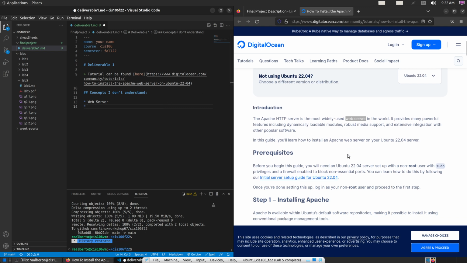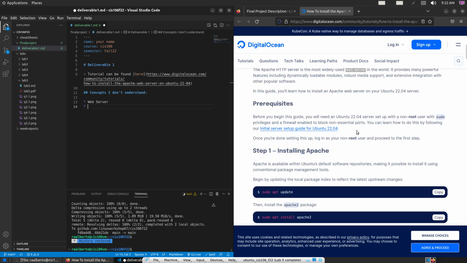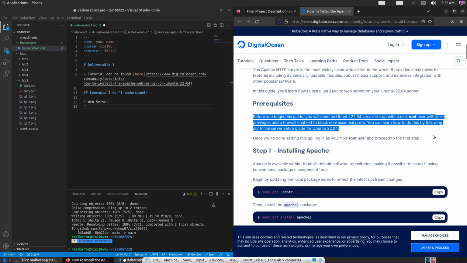And then you continue reading, and when you get to this section, it says, before you begin this guide, you will need an Ubuntu 22 server set up with a non-root user. This part over here, you can ignore. Why? Because this is specific to DigitalOcean, and we don't need it because we are going to do it a little different. We will review this guide for certain things, but that's going to be on Deliverable number 2. So for now, you can ignore this part.